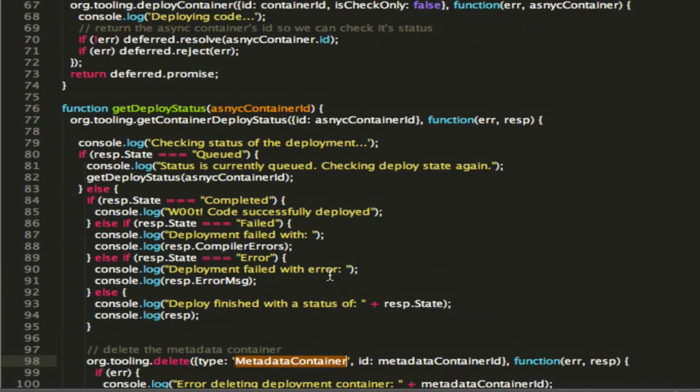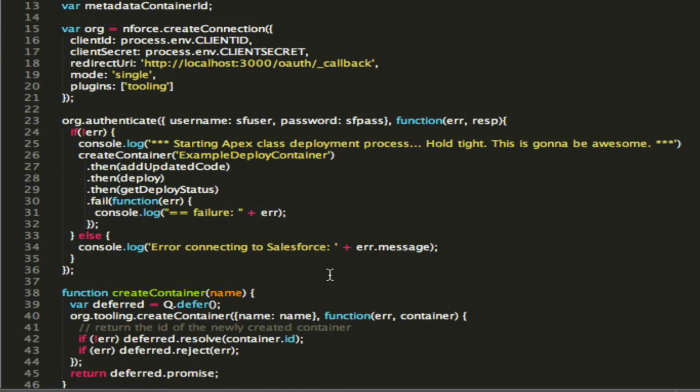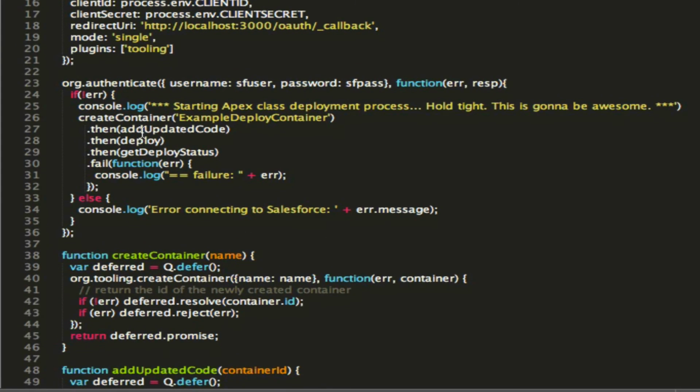So let's go back up here. You can kind of see this. Again, we're going to create our container with this name. We're going to add the updated code. We're going to deploy it, and then we're going to check the deployment status continually until it's completed. All right, so that should work. Let's run this real quick here.